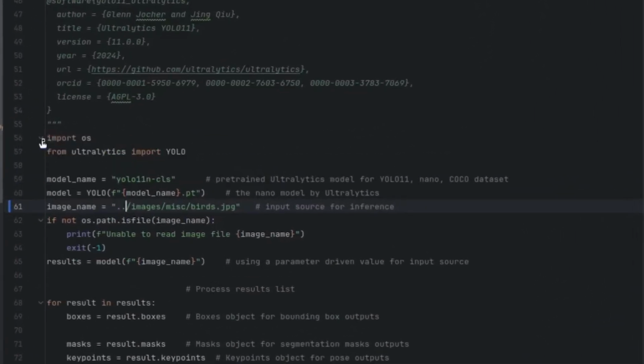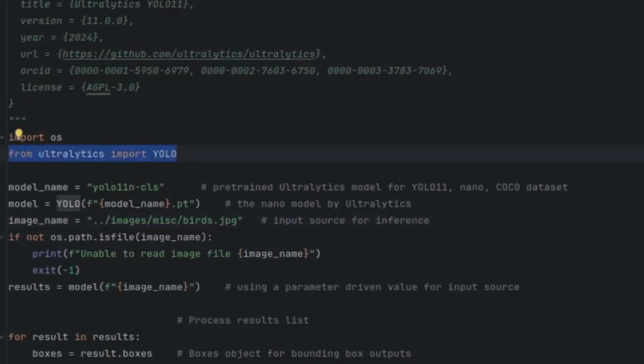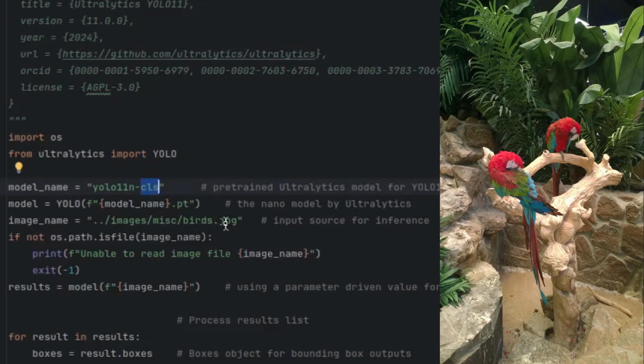So again, we will have to import the YOLO package, and then we define a model name. And the model name, in keeping with the Ultralytics convention, they use -CLS as the suffix when applying it to classification models. So YOLO11-CLS, YOLO11S-CLS, and so on and so forth. So we define the name. As I've said before, we'll stick to the nano model, and then we give it an input source, in this case an image of birds, and then pass it on to the model instantiated for the results.